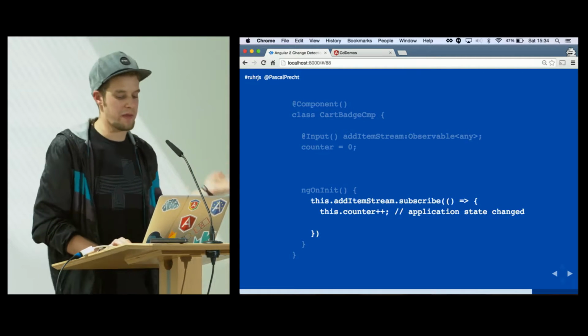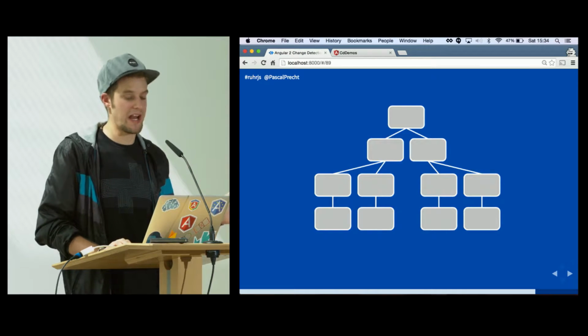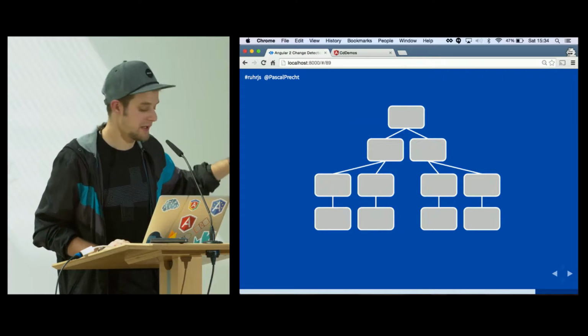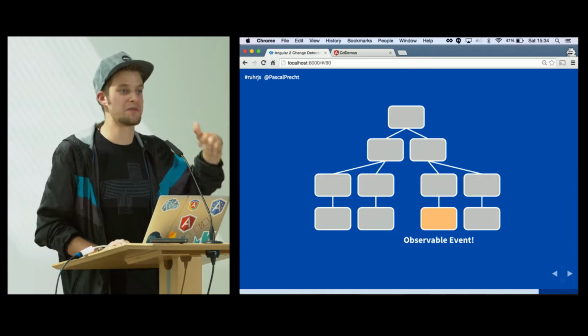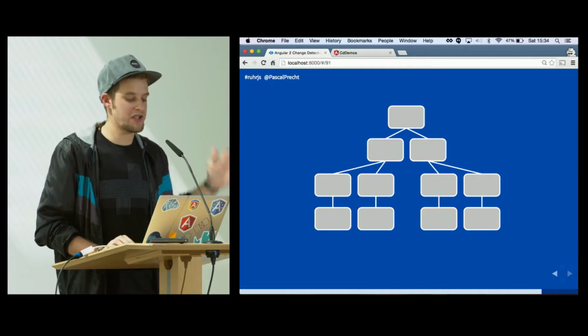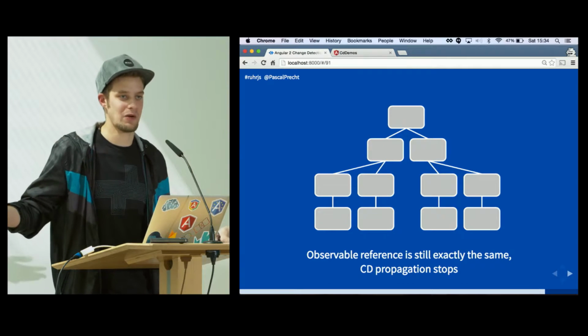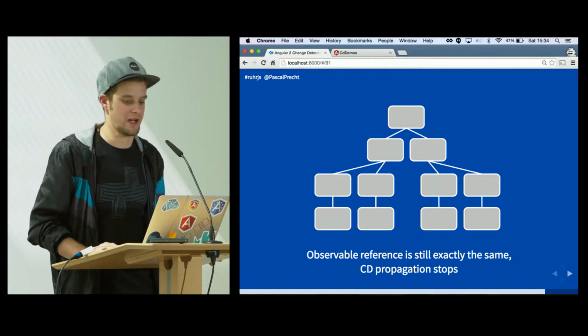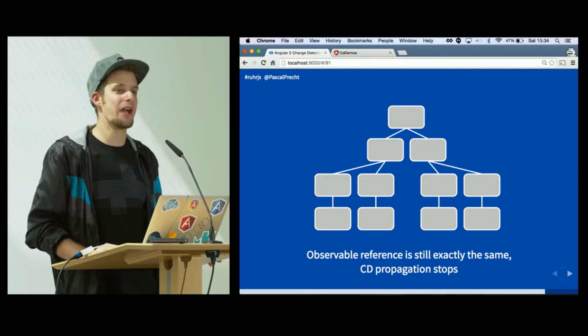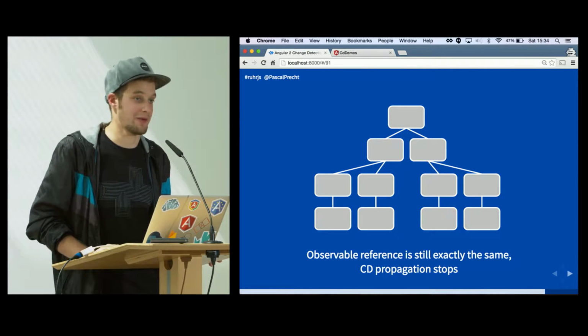So now if you would run that, here we have our component tree. Everything is set to onPush, everything. An event happens, like the observable emits an event. Change detection is performed, but it stops propagation immediately because everything is set to onPush and no input properties have changed. So we need a way to tell Angular, hey, even though everything is set to onPush, we know that this observable has emitted an event, so we need to perform change detection.